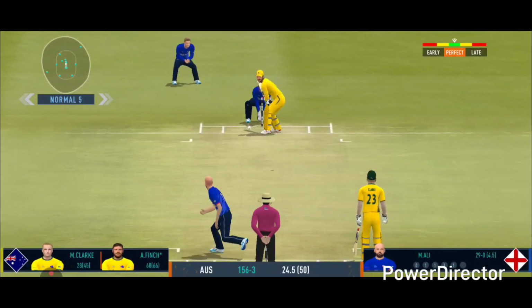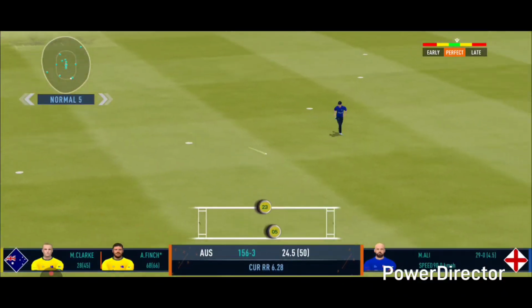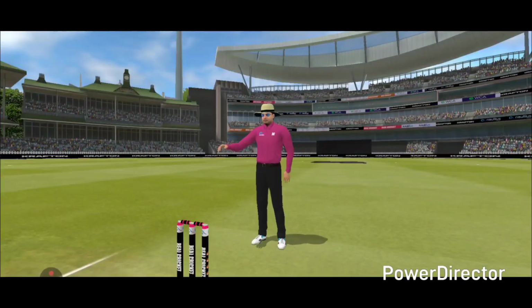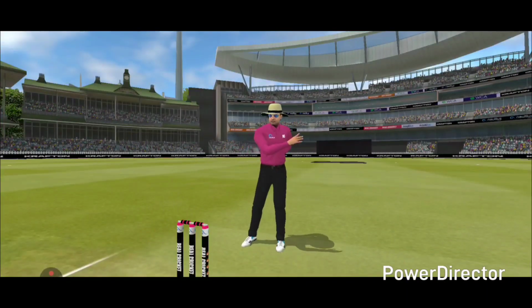Last ball of the over. It's been 4 singles off it so far. Oh, that is a beautiful on drive from Aaron Finch. Timing is beautiful. To perfection. Beats mid-on. Goes for 4 more. 160 for 3 after 25.